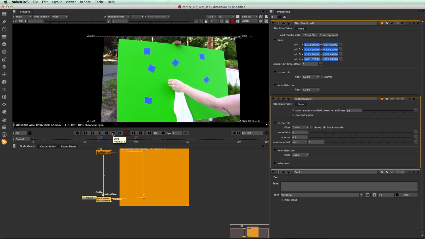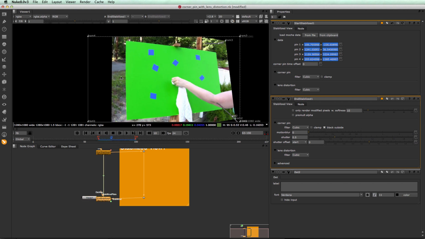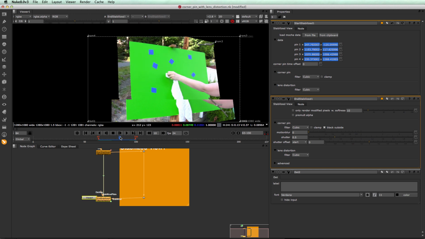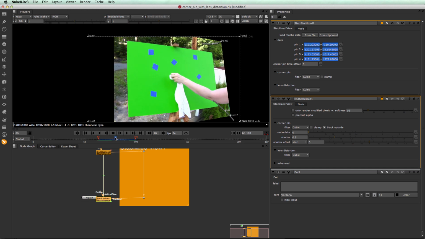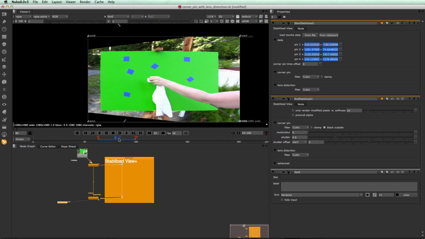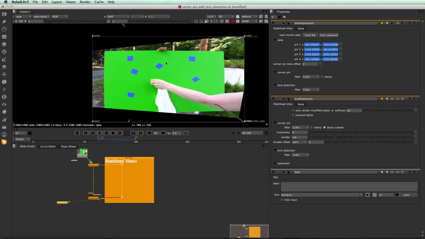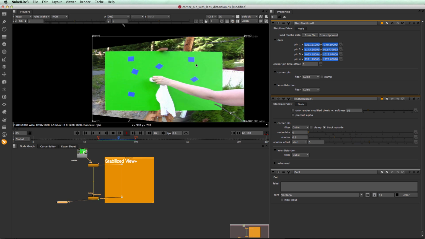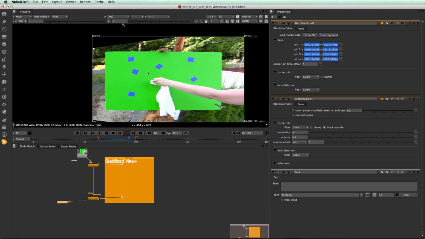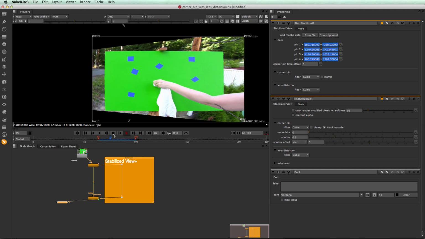Now we have here our corner pin region nicely moving with our original perspective. And I can now take a look here inside the stabilized view at this node here. And here you can see we have our stabilized setting where this green card is not moving anymore at all, perfectly stabilized, and we can start manipulating it and everything around it moves again.